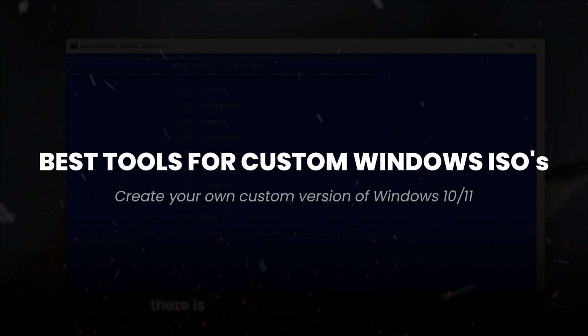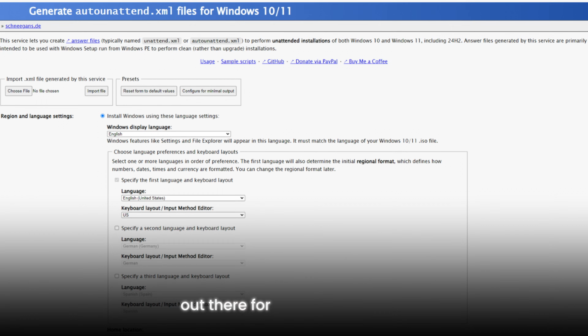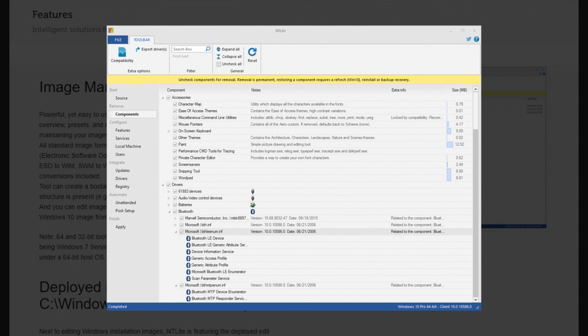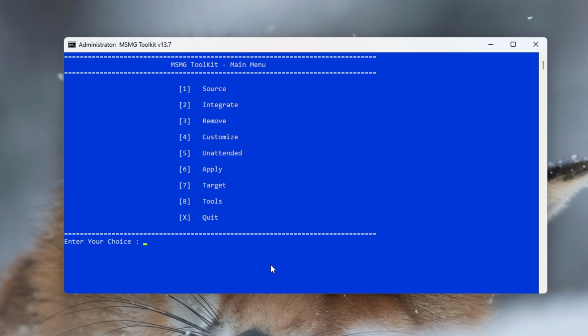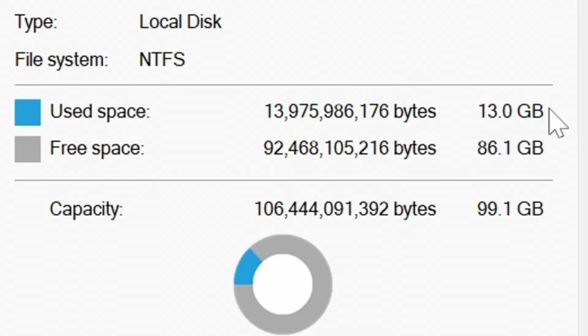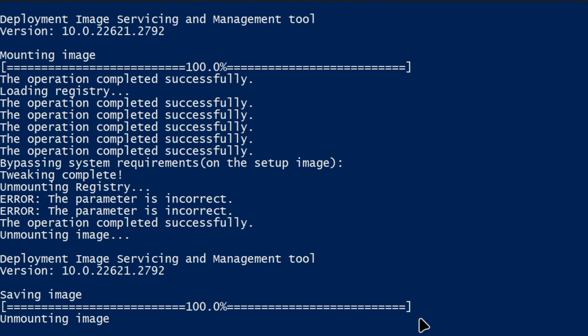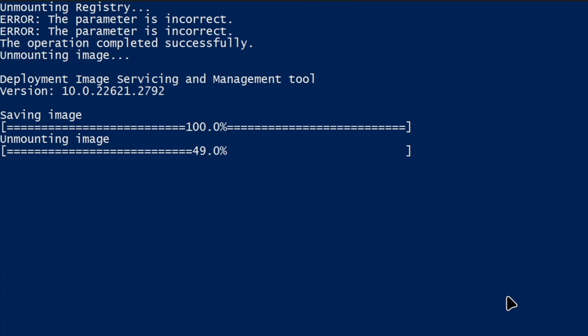Did you know that there's actually a whole bunch of tools out there for creating your own custom Windows ISOs? Some of these have nice interfaces, others are just command line based, and then you get those that create completely stripped down versions of Windows for you automatically. And did you also know that all of these tools basically use the same underlying methods to make changes to these Windows images, and that it's actually directly available in Windows? Well, today we're going to dive a little deeper on the subject.